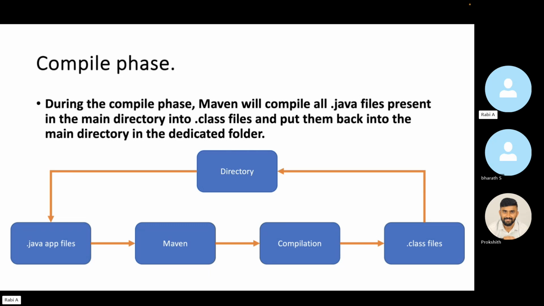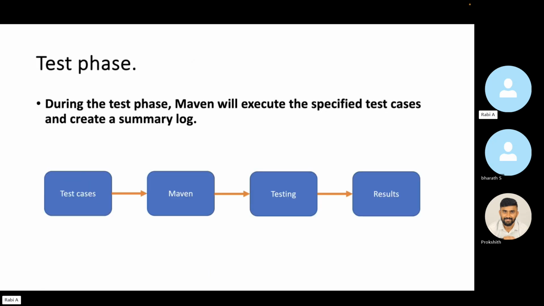That's your compilation phase. Once that is successful, it will go to the test phase. Generally when we talk about testing, we have something known as unit testing. That unit testing will be part of your build process. The same thing we do here also. So during the test phase, if you have defined any test cases, Maven will execute those test cases and also maintain a log. How many test cases were executed, how many passed, how many failed, all that summary log will be maintained as part of your testing phase.